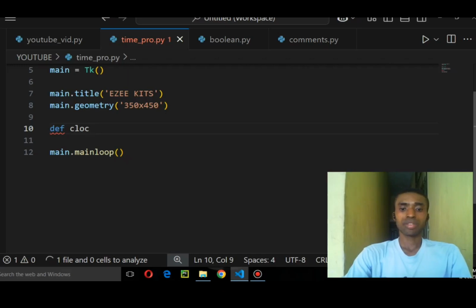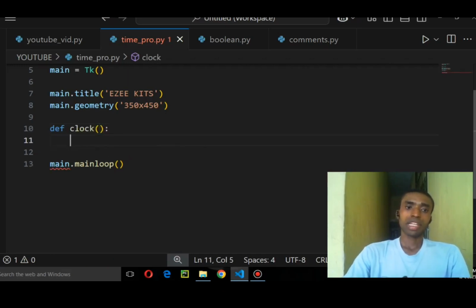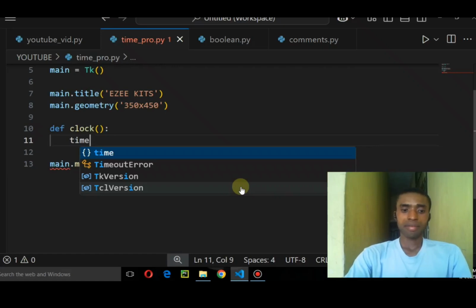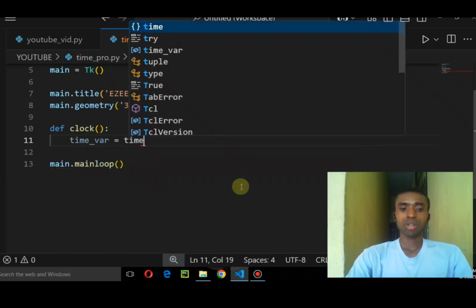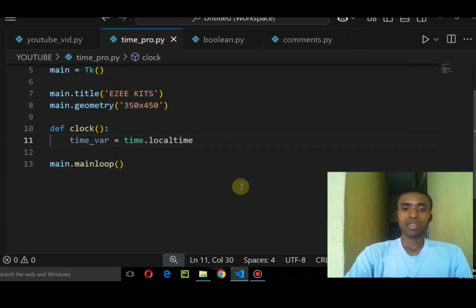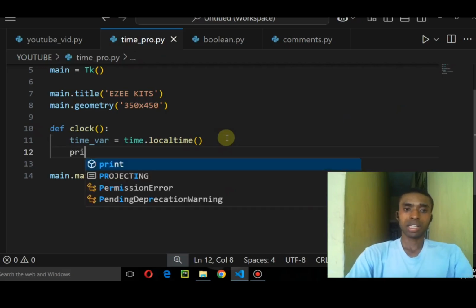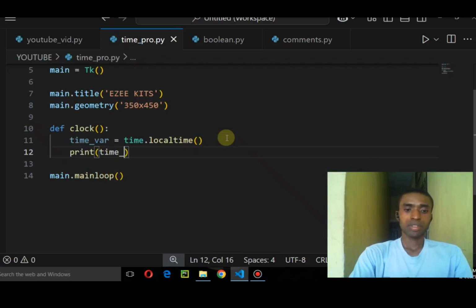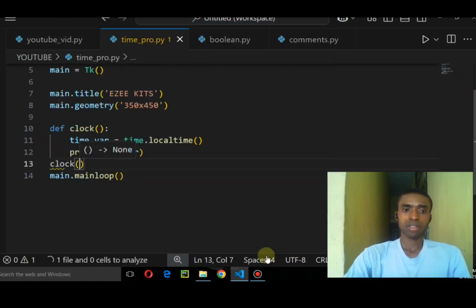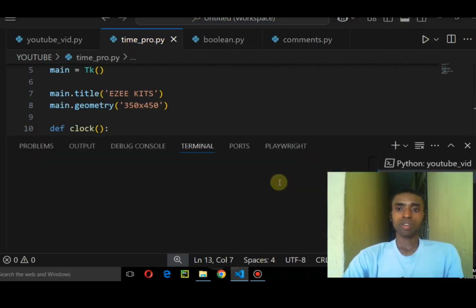I'm going to create a function clock. It's not going to take any argument. Then we're going to make use of the localtime function inside of this time module. Let's create a variable called time_var, which is time.localtime. What localtime does is get our current local time. When we print out time_var, we're going to get something like this. Let me call this function, clock. To run this, we should get our local time, a kind of time structure.